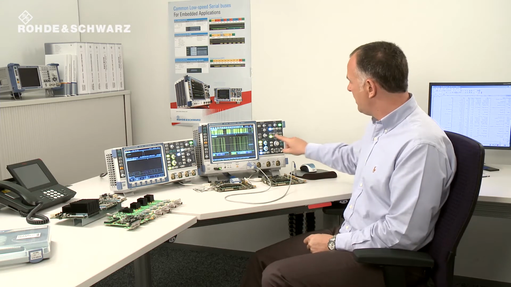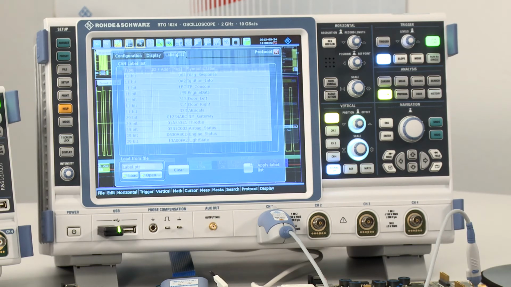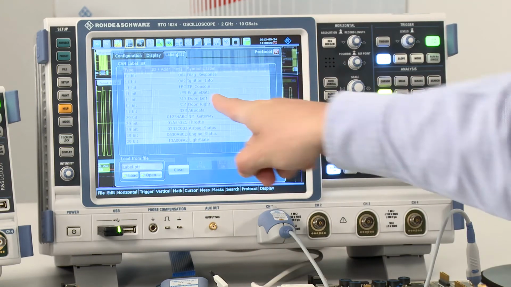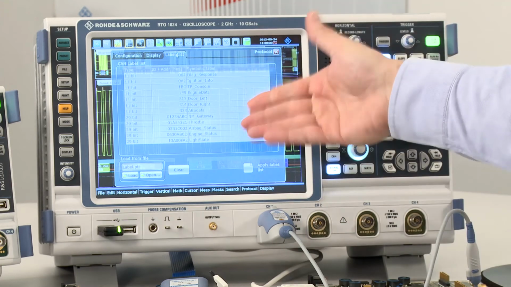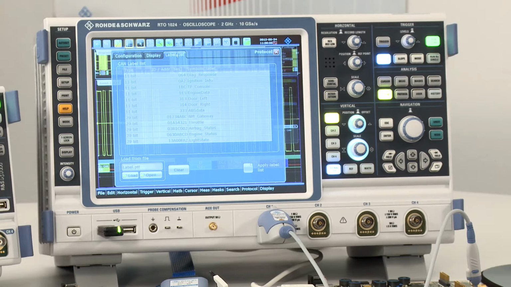Now, it'd be quite interesting, rather than just to see a hex value, to see something that's more meaningful. For example, in CAN, many automotive engineers would prefer to see something associated with a component in the vehicle, for instance, the engine, the dashboard, a window. So if I go back to the protocol menu, we can import a label list, and that label list looks at the address type. So we were triggering on 1E5, and in this particular label list, the symbolic name for 1E5 is engine data.